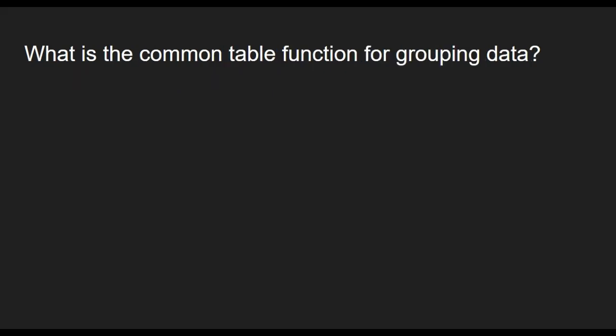Next question, what is the common table function for grouping data? SUMMARIZE. So this is the main group function, SUMMARIZE.